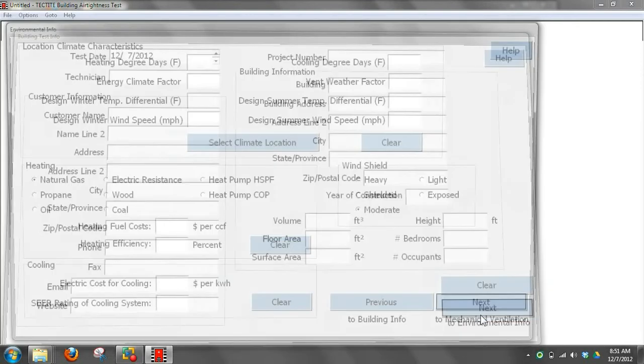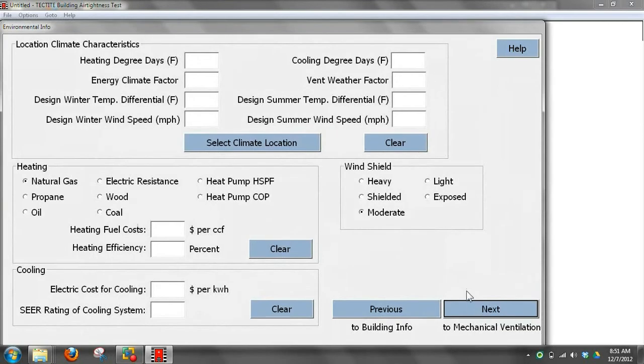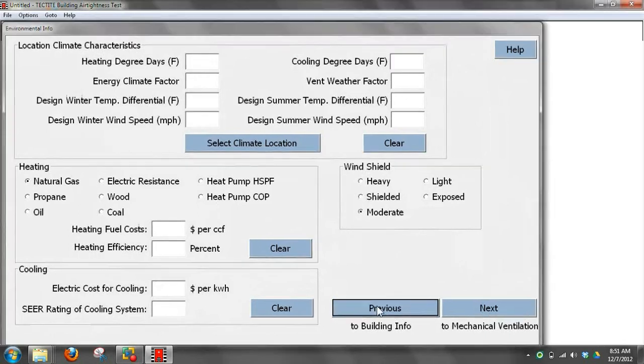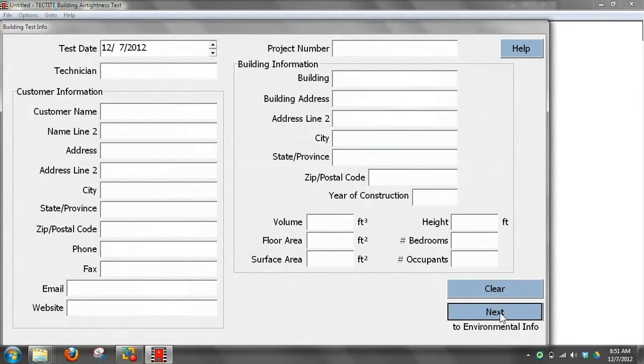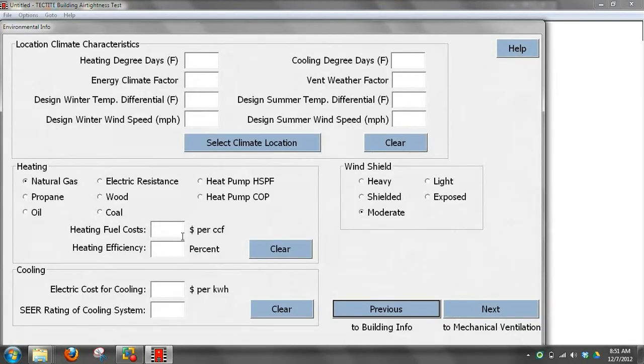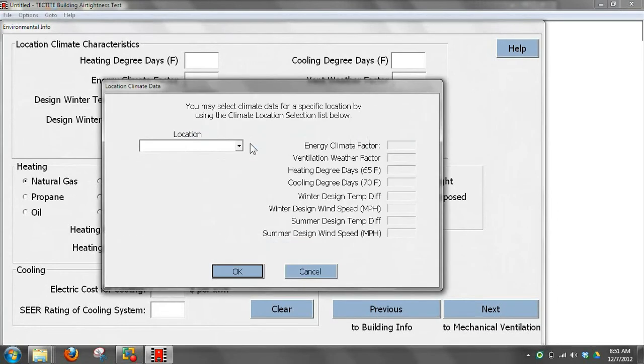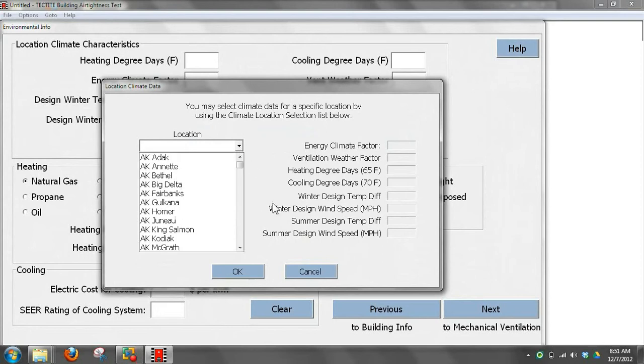So the next step will be to go to the next page, which is our environmental info. You can toggle back and forth between screens by hitting the next button on the lower right here. So now we're at the environmental info page, and we'll pull in our climate information. Where it says select climate location, we'll click on here, and we're in Minneapolis, so we'll go down to that.